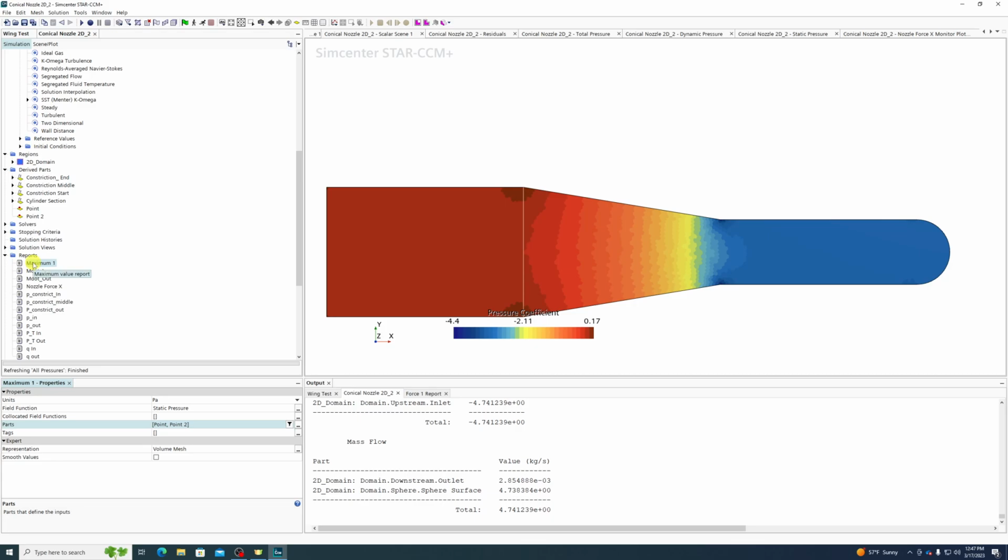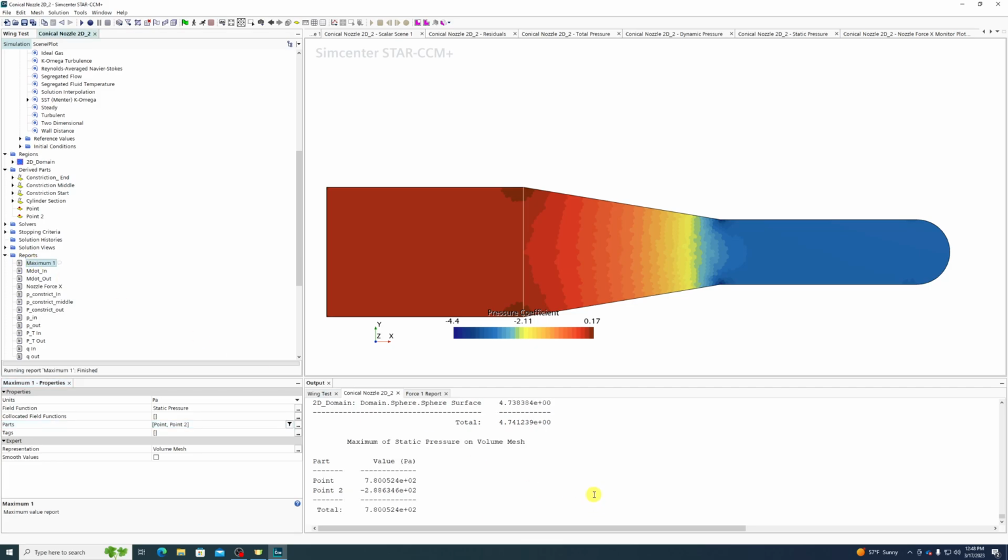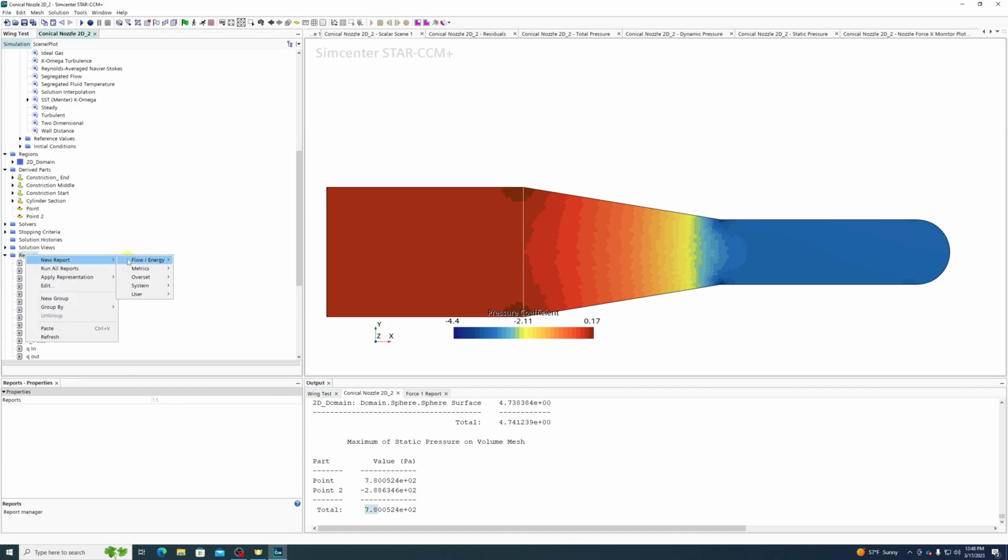What do we think that is? It's probably going to be about 850, 900 pascals, give or take. Oh, I overshot it a little bit. I said 850. It's 780. But it's definitely over here. This is the higher pressure. We asked for the minimum. Let's see here, new report, user minimum.